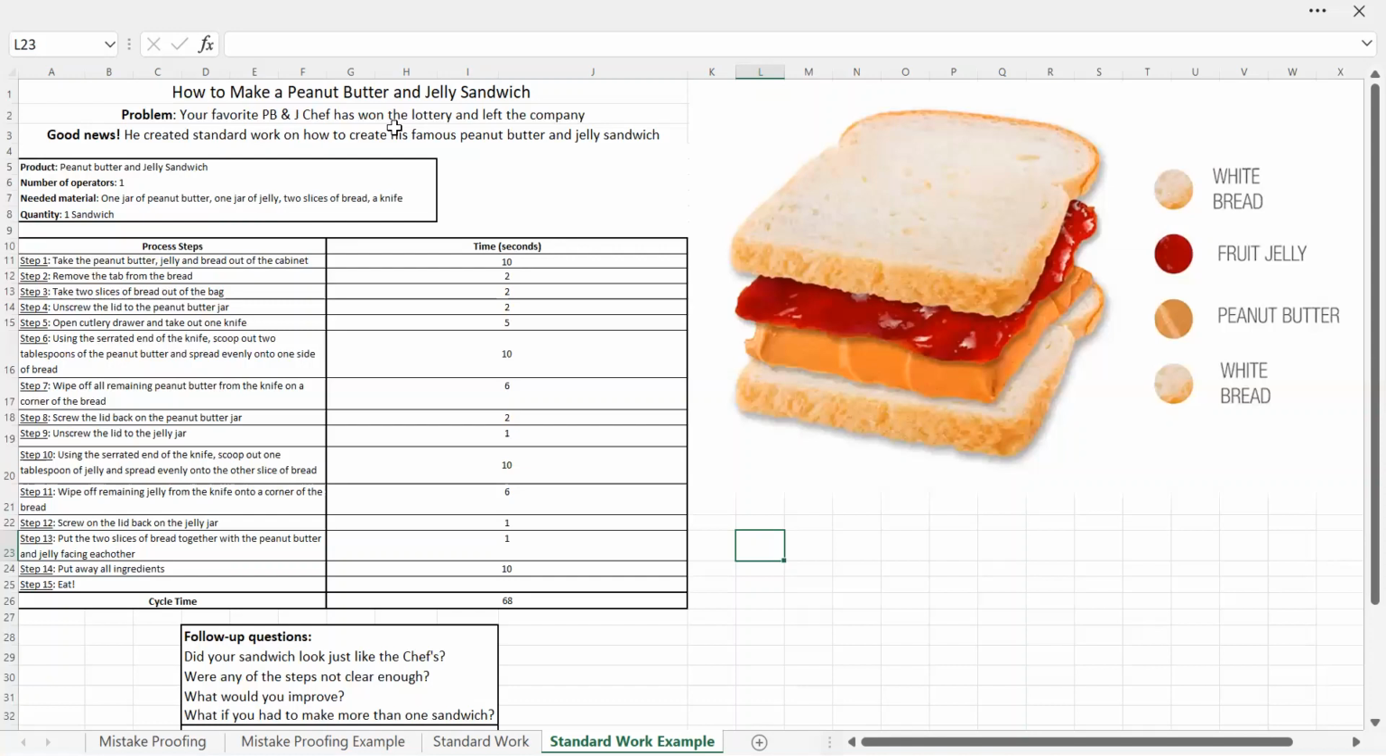Using the serrated end of the knife, you want to scoop out a tablespoon of the jelly, spreading evenly onto the other slice of the bread. Wipe off remaining jelly from the knife, screw the lid back on the jelly, put the 2 slices of bread together with the peanut butter and jelly facing each other, and then you want to put away your ingredients and then eat your peanut butter and jelly sandwich.